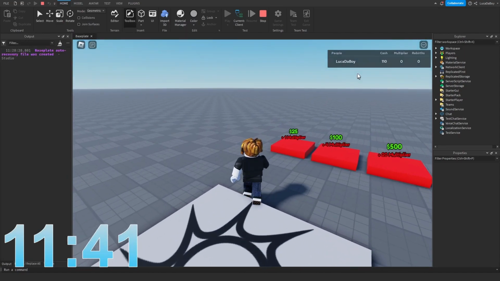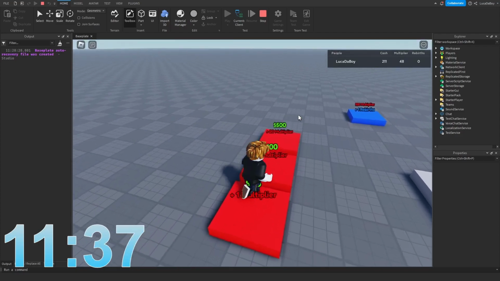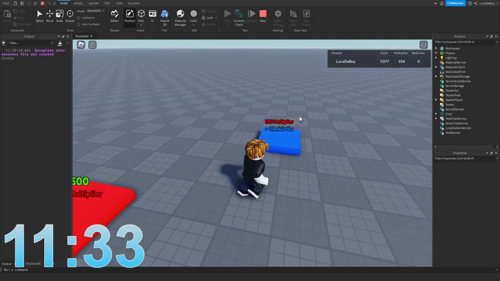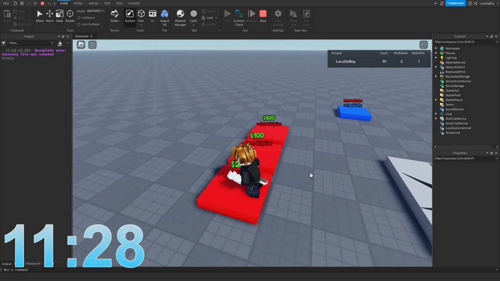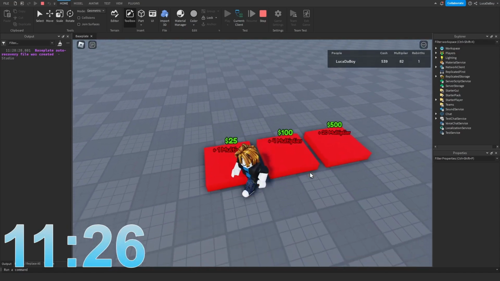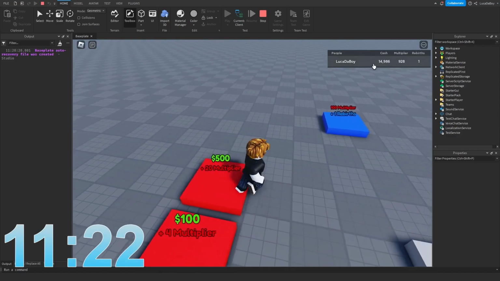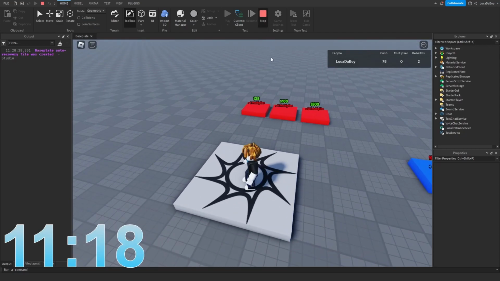Alright, I'm getting cash, it still works. And I'm getting multiplier, a lot of multiplier. Now I can afford a rebirth, and it will reset my multiplier. I can start to get a lot of multiplier from these buttons. Getting a lot of money too. So there you go. That works.